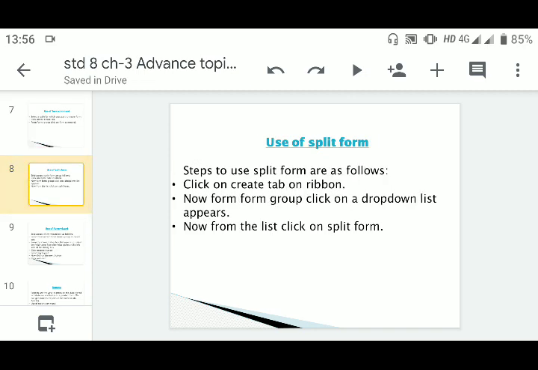Use of Split Form. The steps to use Split Form are as follows. Click on the Create tab on the ribbon. Now from the Forms group, click on the drop-down list. Now from the list, click on Split Form. MS Access creates the form in the upper half of the window and displays the datasheet view in the bottom half. The two views are separated by a bar. The bar can be moved up or down to resize the lower window.